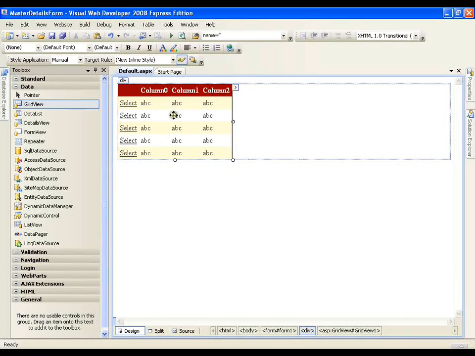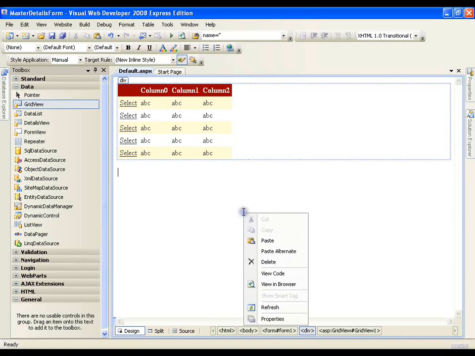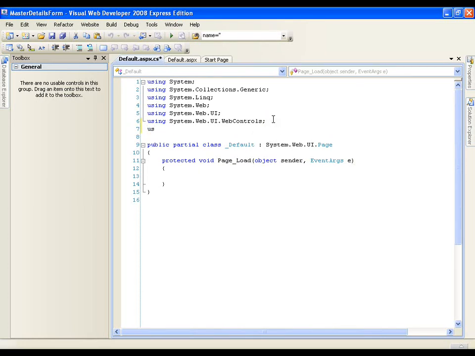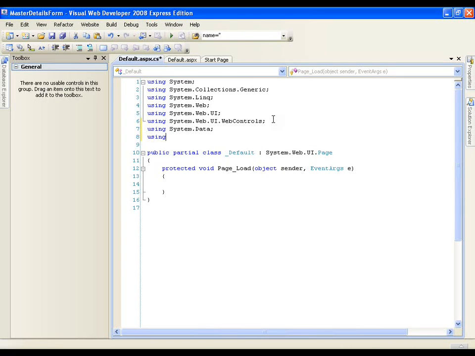In page load I want to bind the data of department table to the grid view. So I'll just right click and say view code. So I got page load event. Now in this I need to write the code. Now before that, let me say using system.data, one namespace, another is using system.data.sqlclient. So these are the 2 namespaces that I need whenever I am going to work with ADO.NET.